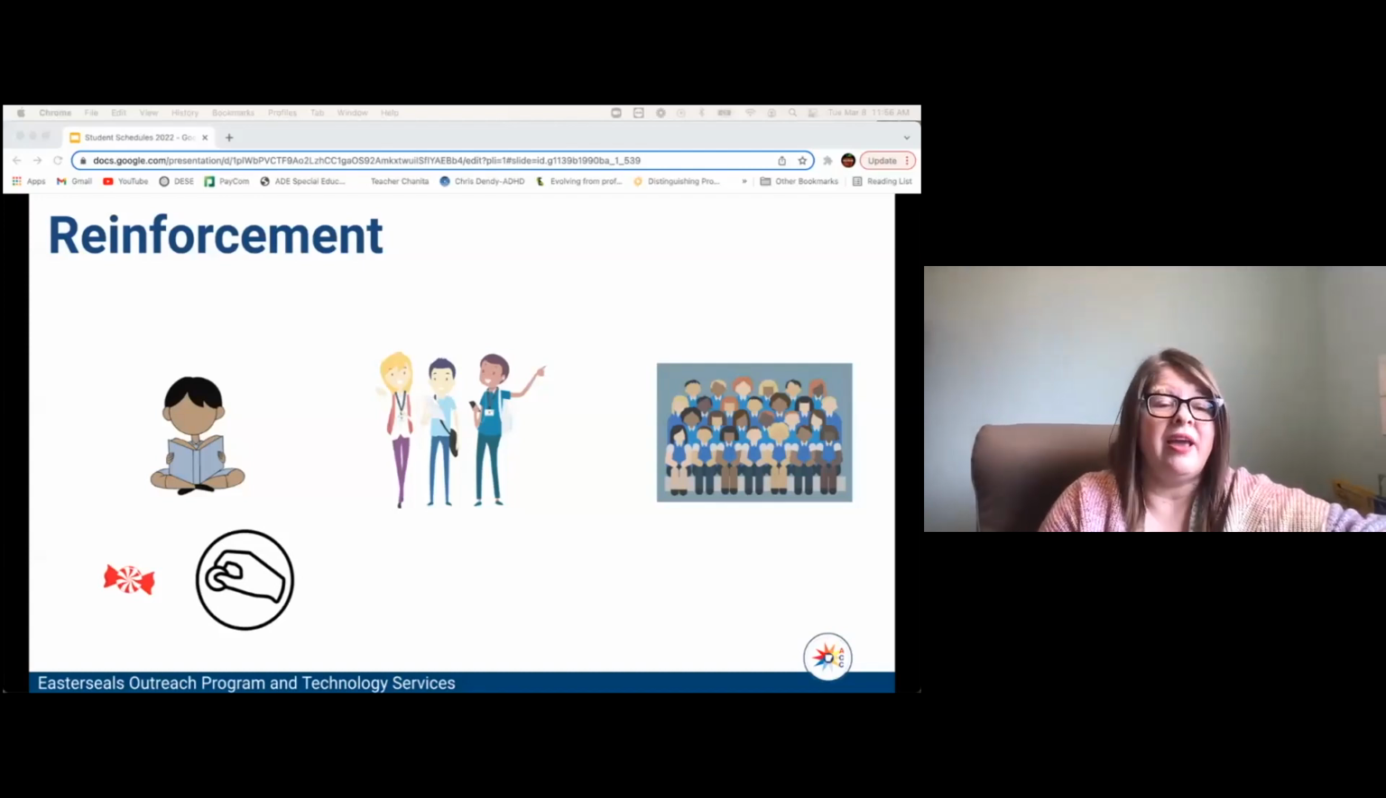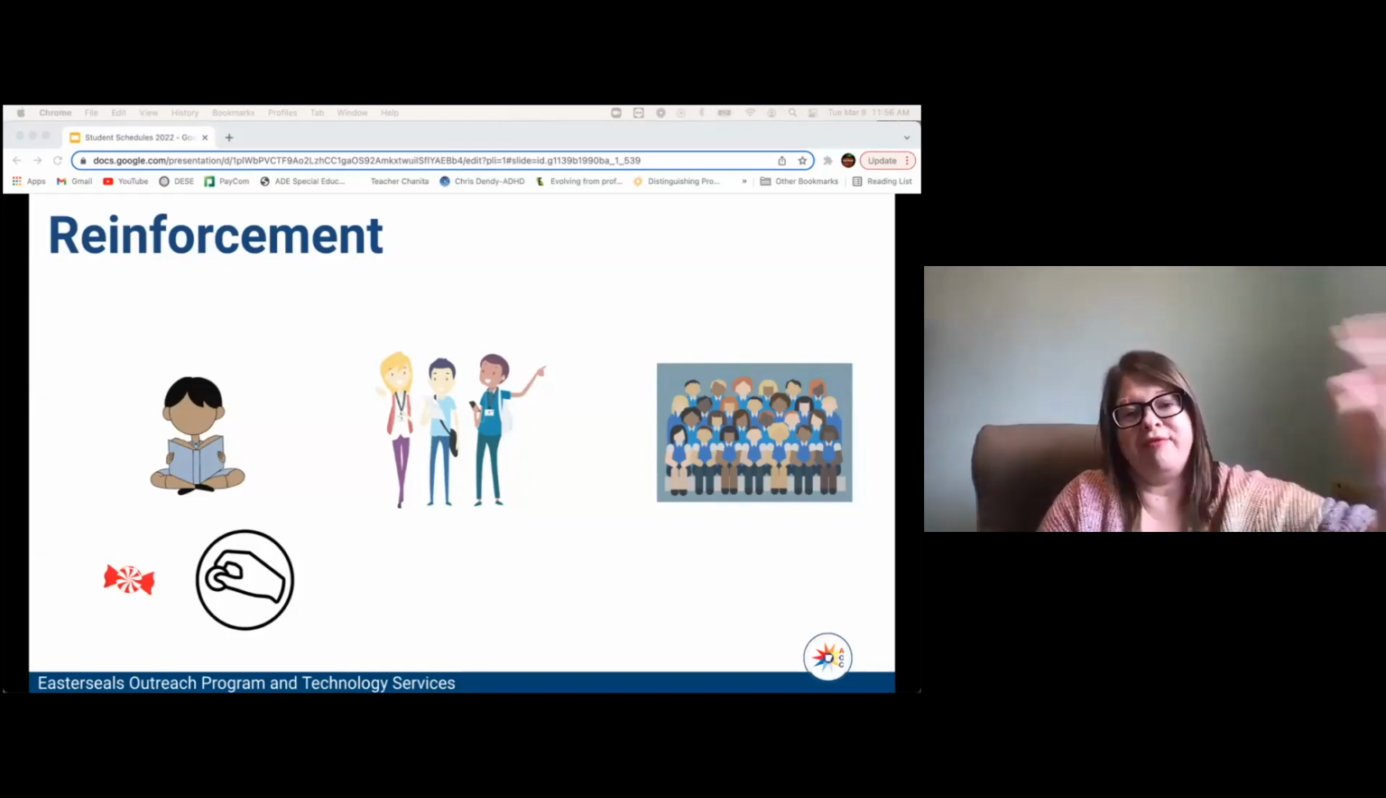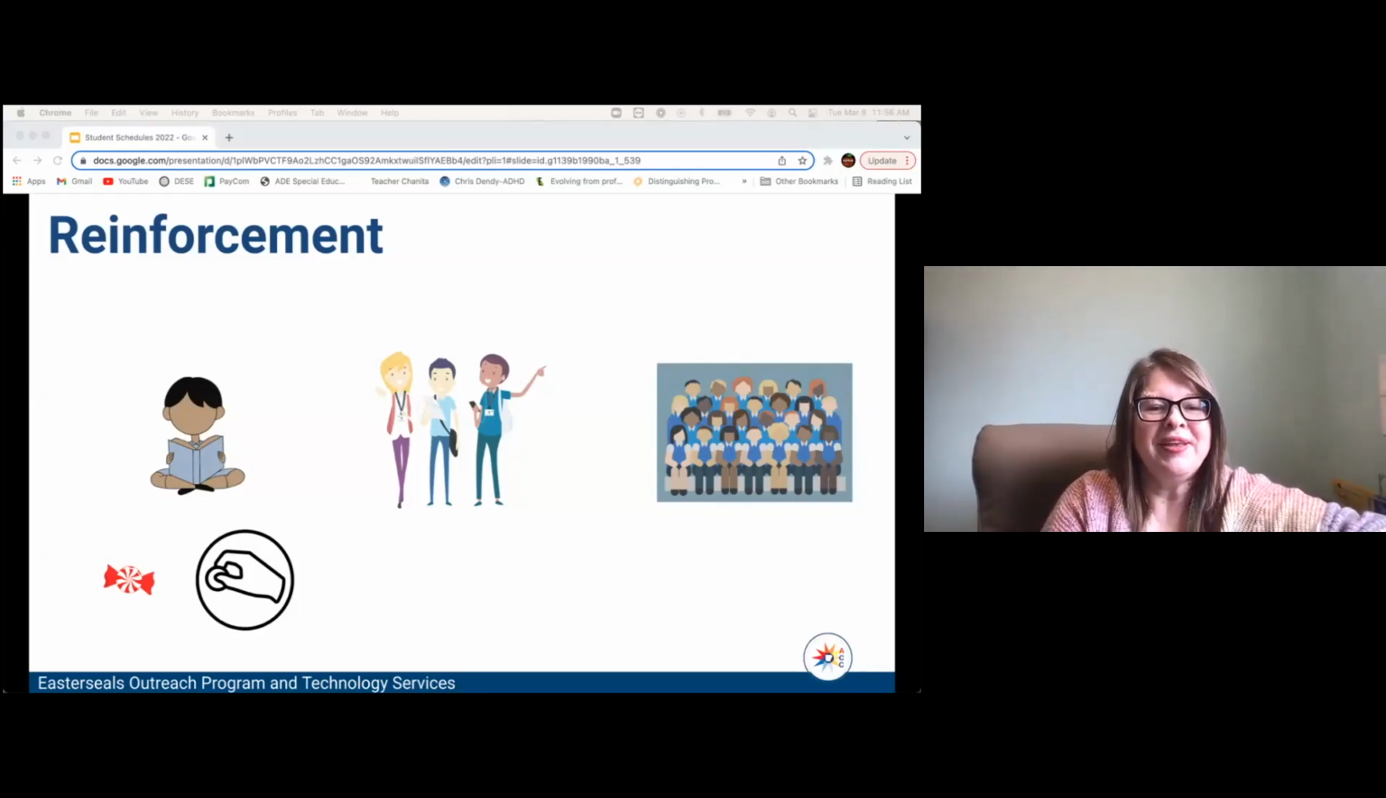Maybe it is a token. Maybe they are using a token board and they get a token, or maybe it's a peppermint. It could be anything, a gummy bear, a toy, whatever it is. That's just an example.